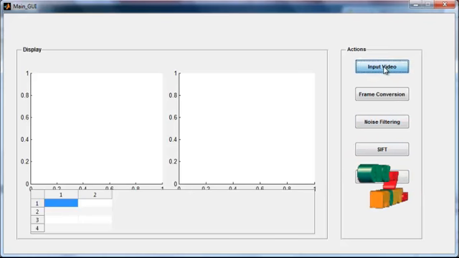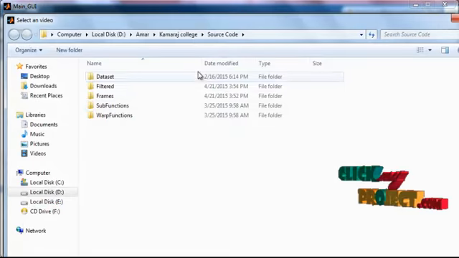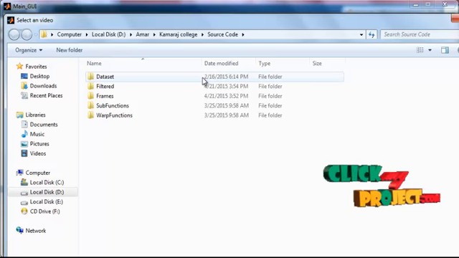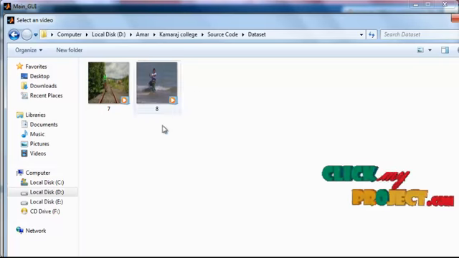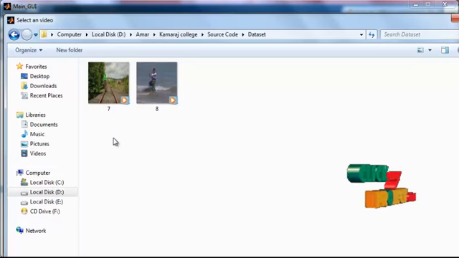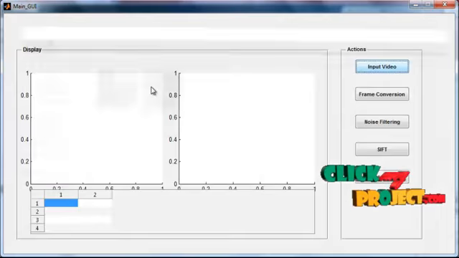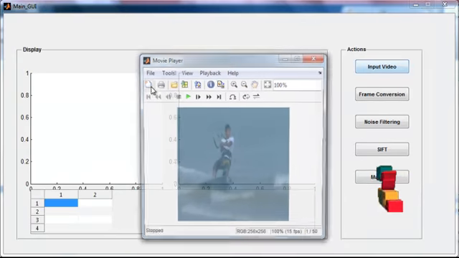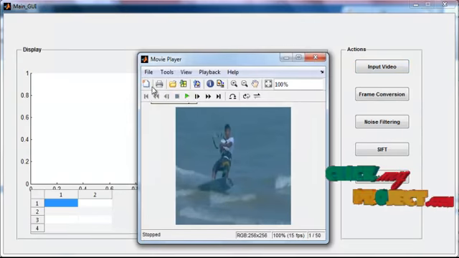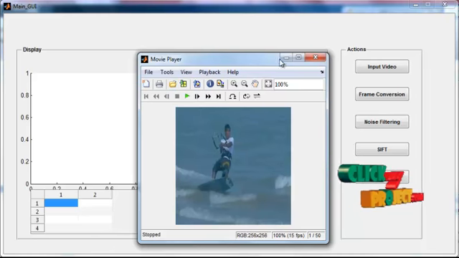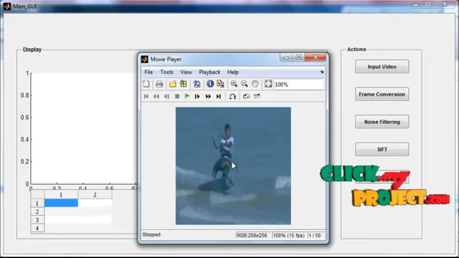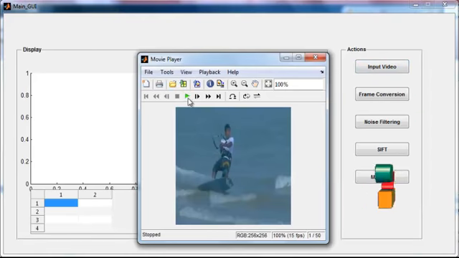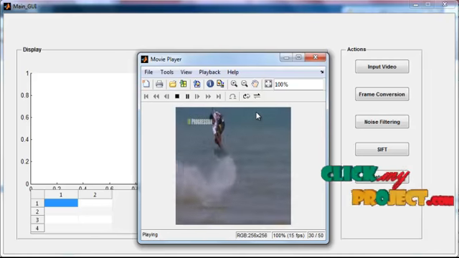Now click the button input video. After clicking the button input video, the dataset folder is available. In this dataset folder, we can see the two input video files. Select any one input video file from the dataset folder. After selecting the input file from the dataset, the input video is available in front of you.